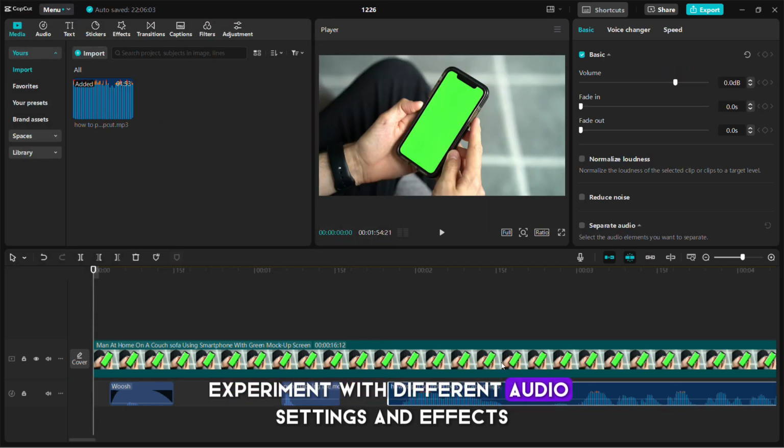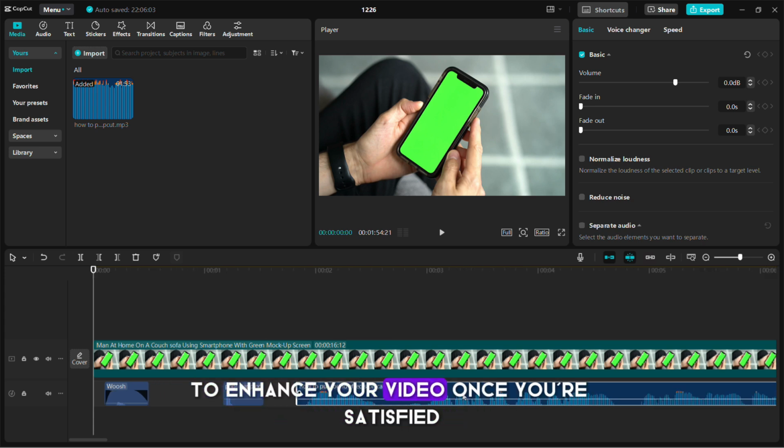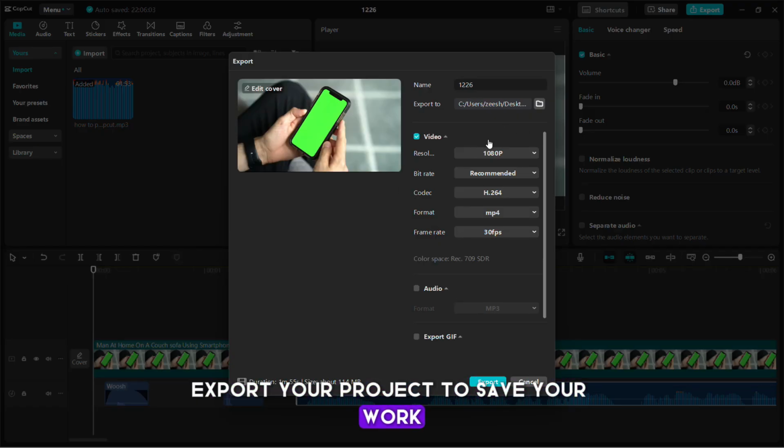Experiment with different audio settings and effects to enhance your video. Once you're satisfied, export your project to save your work.